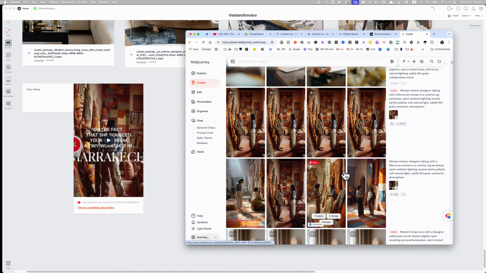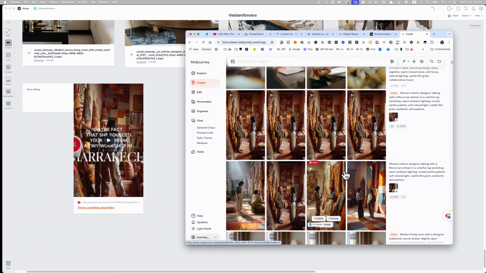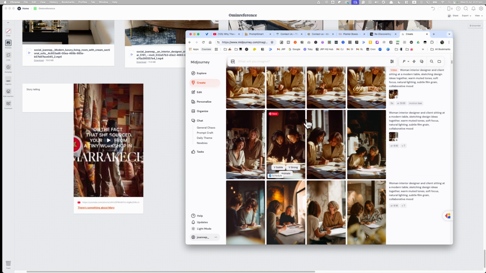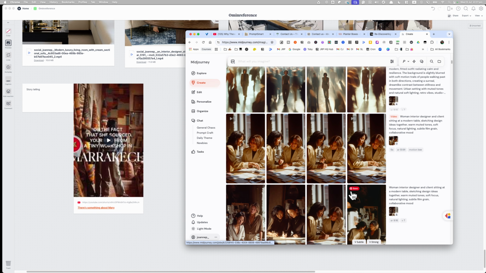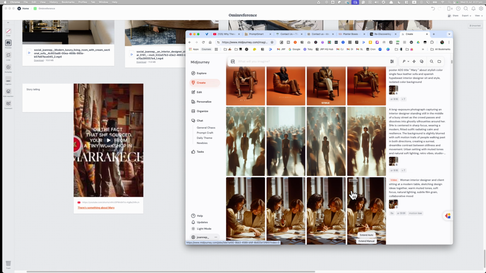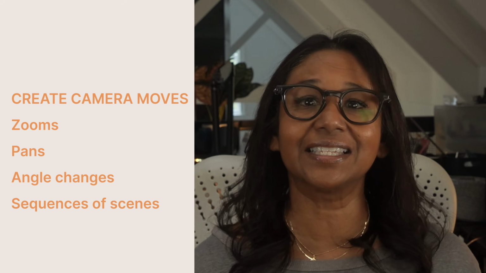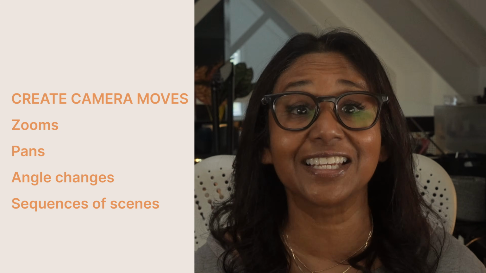So here she is, looking at a workshop in Morocco. Here she is again talking to clients. There are some minor differences, but if it's going in a fast reel, you probably wouldn't notice so much. You can really, really develop the storytelling here. And beyond character consistency, you can also use MidJourney to create camera moves like zooms, pans, or angle changes by generating a sequence of images and stitching them together.